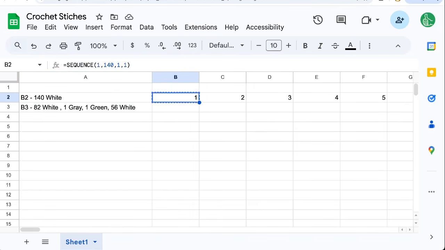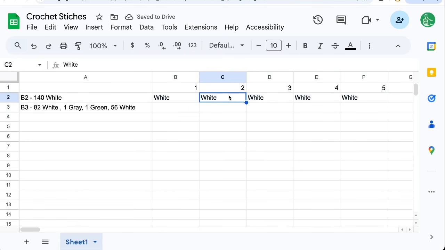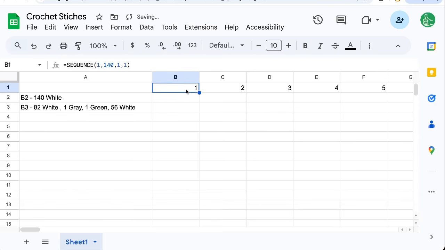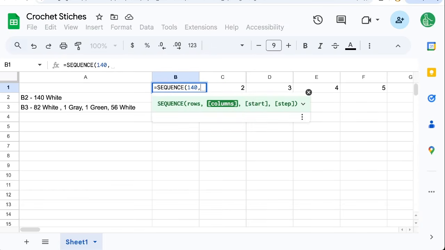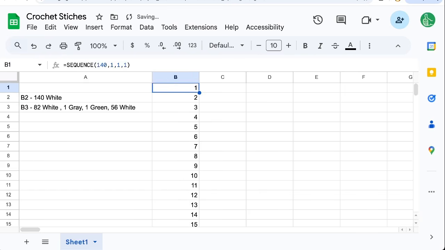Now, what this actually enables us to do is type in white, and now if I double-click on the blue dot, it's going to go down, yeah? But if I go here to the right, I can drag that all the way across. That's not going to help very much either, right? I could do a formula maybe, but I could also transpose this. I could do something like 140 rows, 1 column, start 1, and step 1. Every time, it'll just keep adding 1 for 140.